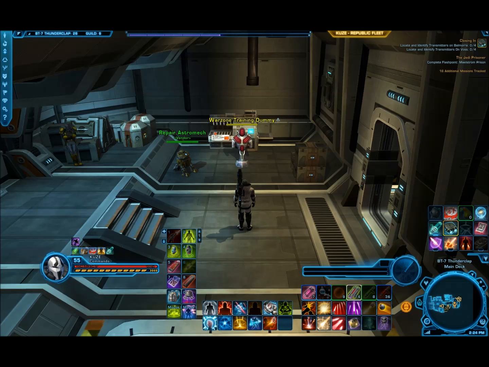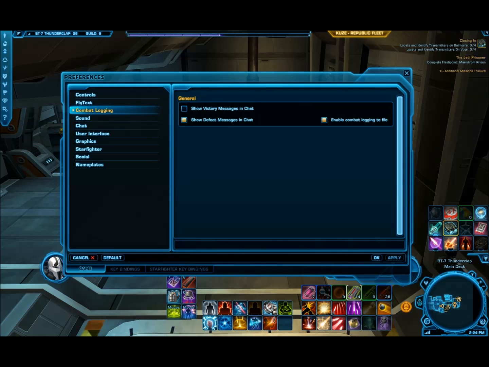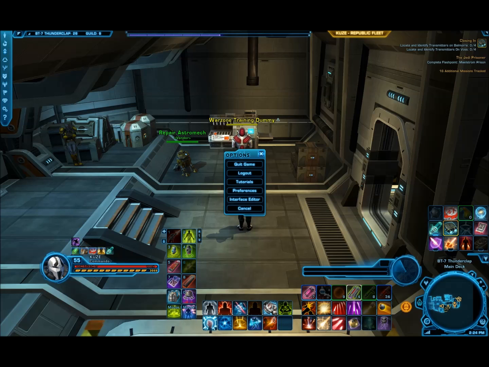Okay, what we need to do is log into SWTOR. You're going to choose the character that you want to create the abilities for. You're going to log in, head to your ship. You're going to click on your menu, then click on preferences. You're going to go to combat logging. Once in combat logging, you're going to go to enable combat logging file. Make sure that's clicked on, highlighted. You're going to hit apply, then OK.